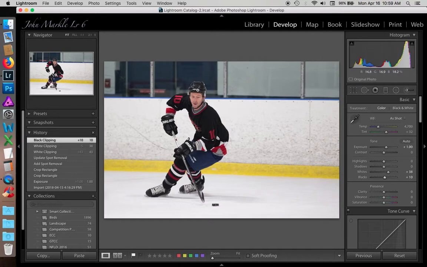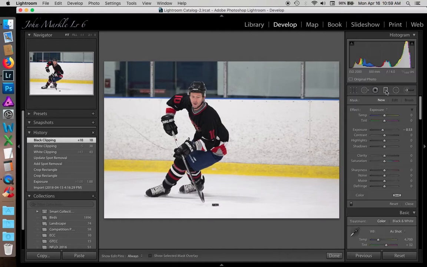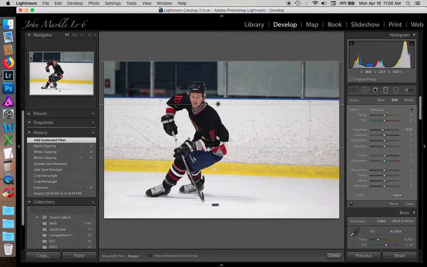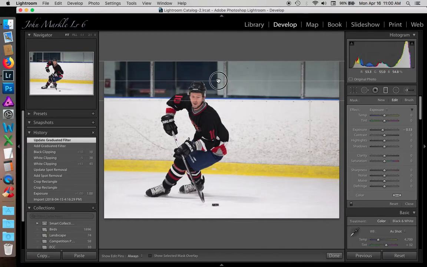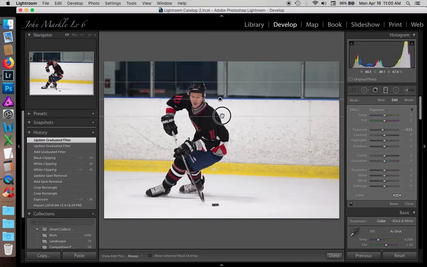Now this background's a little distracting. I'd like to minimize it as much as possible. Let's add a gradient. And the gradient is set to exposure. So we'll start at the top here and hold the Shift key. That'll keep the gradient level down both sides of the image. And we want to get it down to the boards. And we can move it down to there. And I also want to reduce the amount of space it's taking to add its graduations. So let's pull this down and then reduce this.